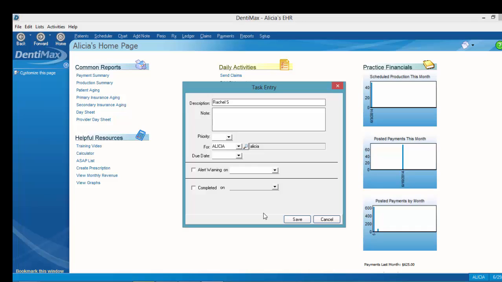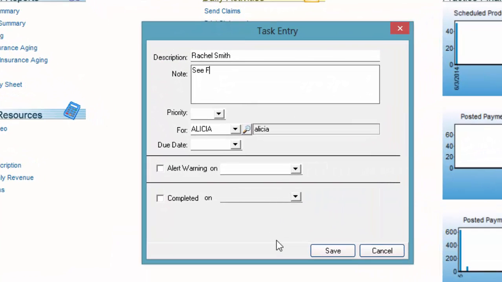We'll say Rachel Smith. If you are using the patient journal feature or F11 in the system, you could simply make your detailed notes section reference an F11 patient journal entry from a specific date that you entered it. See F11 from 6/25/14. That'll save you a lot of double entry when following up on something specific regarding a patient.